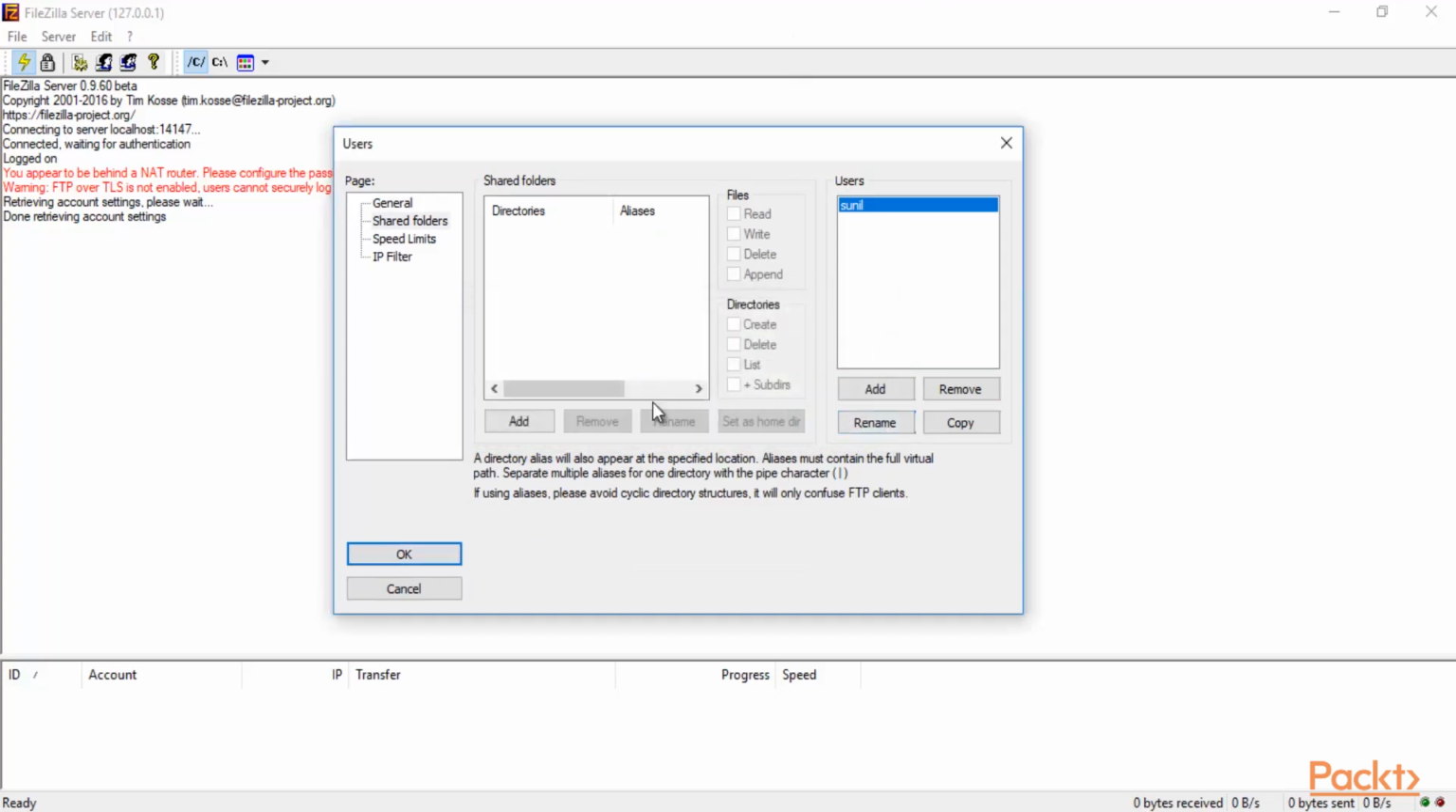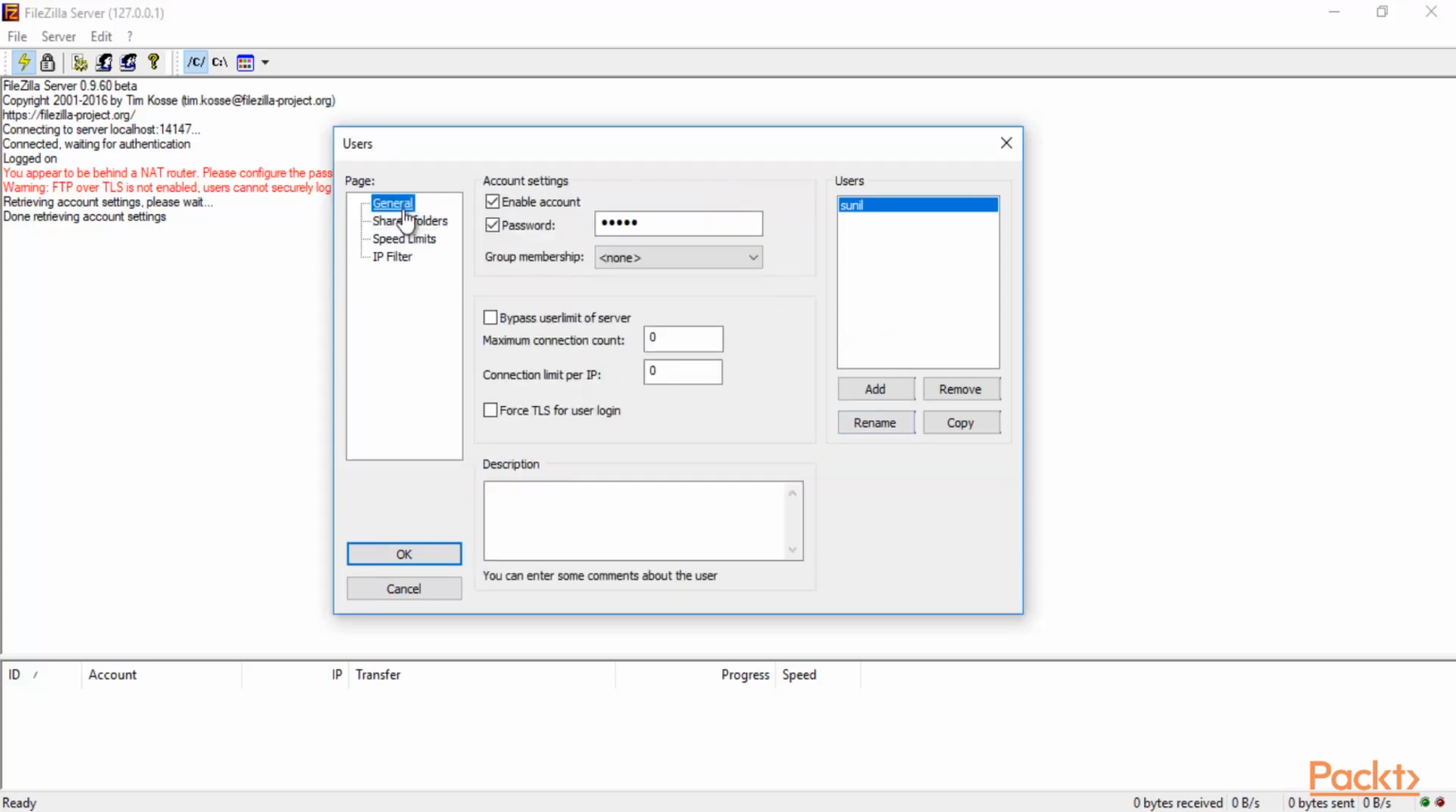It means it is saying that you need to provide at least a single folder in FTP, because what is the use of FTP? The use of FTP is that it can transfer files inside your network. It is a file transfer protocol, so you need to provide at least a folder to share.